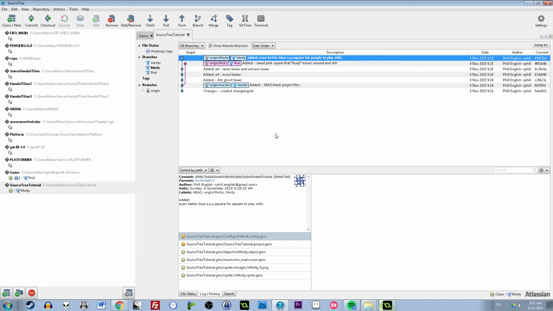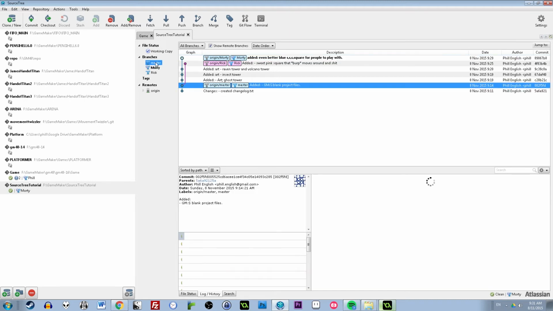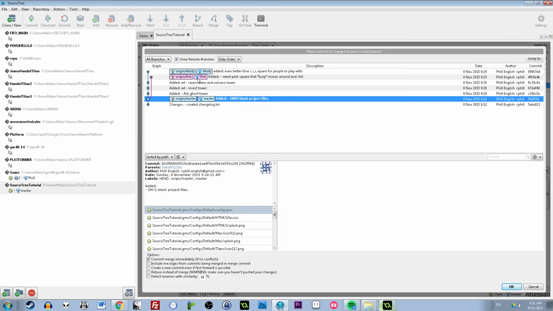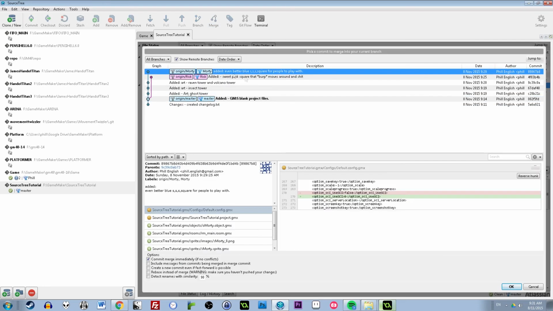So they'll have my art and they'll have my sweet blue square. What I need to do first is change to the master branch, making sure that I've committed all my changes so there's no lost files. And then I click the merge button. And then what I want to do is merge.